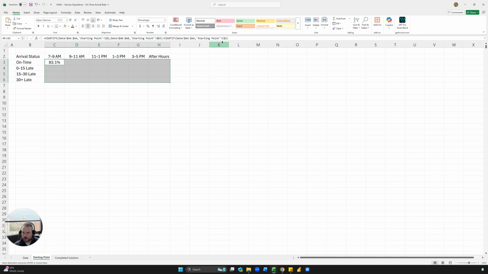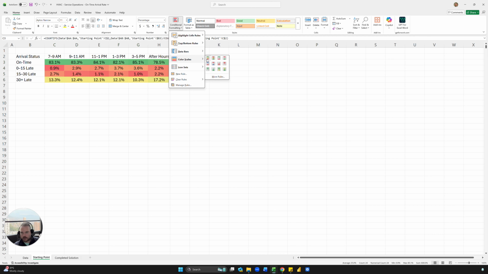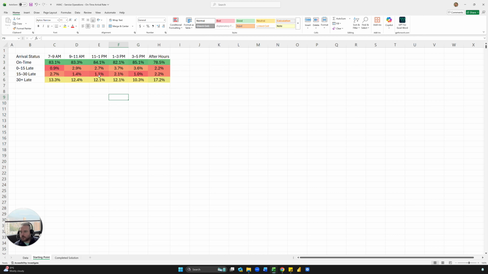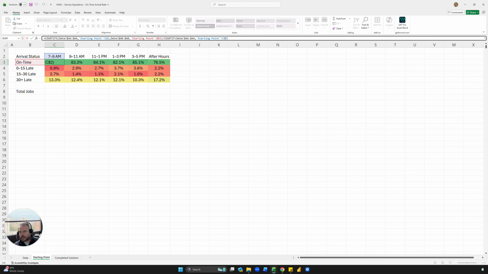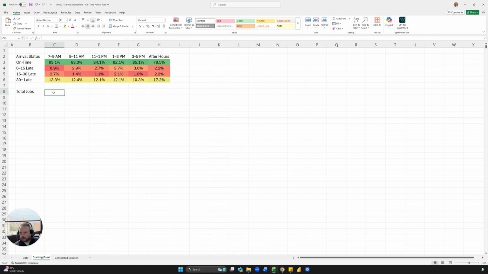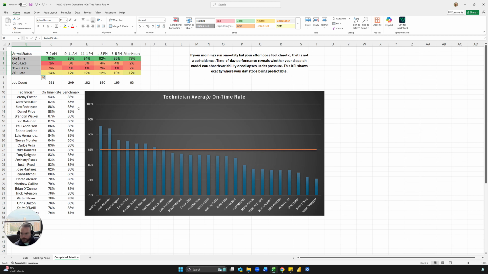Okay, so if I know what I'm doing, if I copy that and paste it, now we have the percentages. And now we can do the conditional formatting, color scales, and you can just pick, green is high, red is low. And then we want total jobs. So how can we do this where we don't have to redo the whole formula, right? So what we can do is we just want this section here, the total number of jobs. And then you can copy that and then paste it over. Okay, so we have this part done.